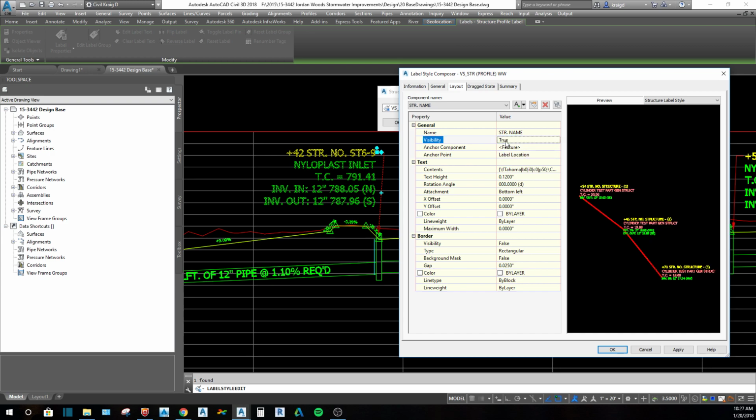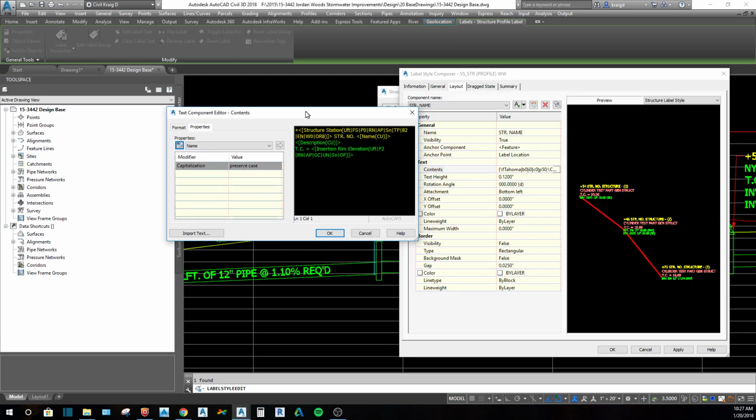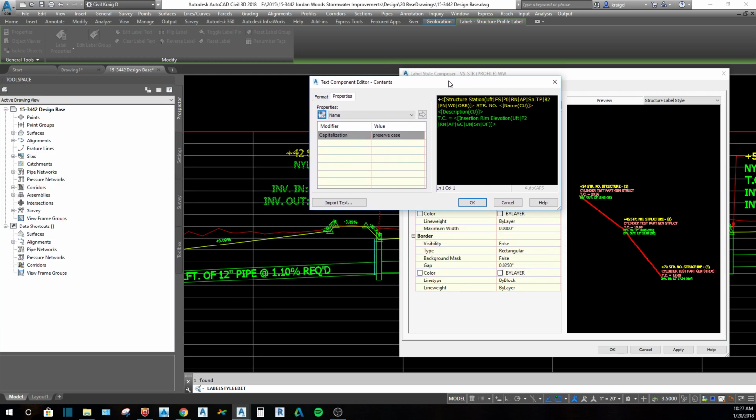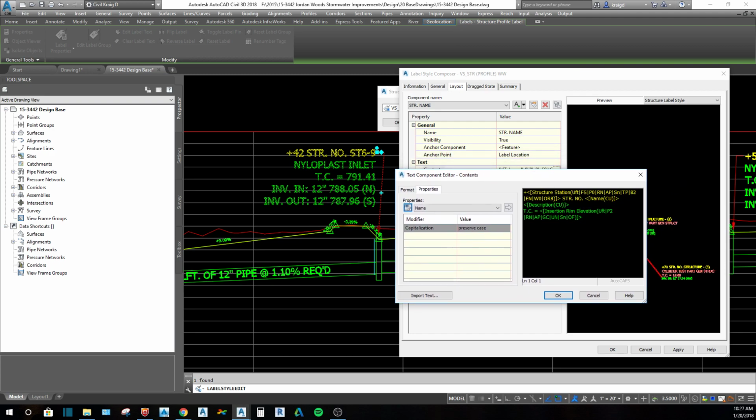This anchor component is the feature, and the feature that you're labeling is a structure, so it's going to anchor to the structure. The text is going to be what text you have for this component, and this is your contents. You click once, there are 3 dots, click again, and that is going to tell you what is in that component. You can edit in this box.